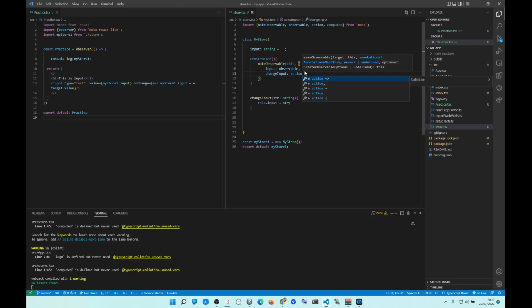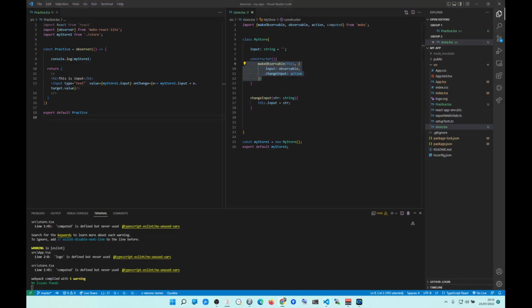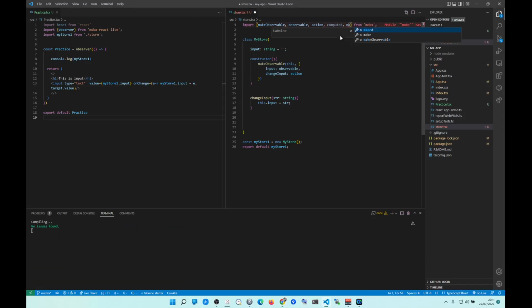Now action is kind of like a thing that anything that changes the store is an action. Now you don't have to do all this mumbo jumbo, to be honest with you, because you can basically do this. It's called makeAutoObservable. Yeah, this one here.